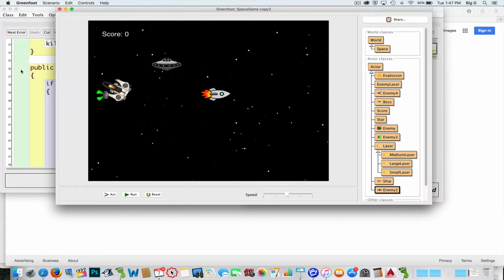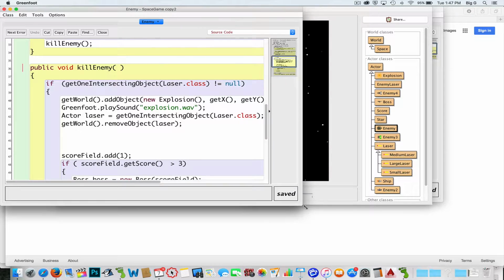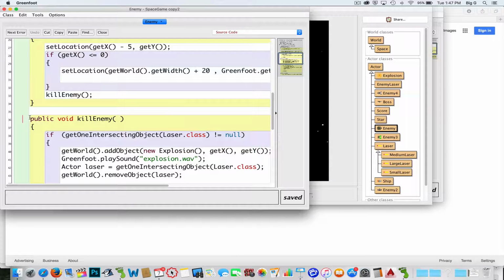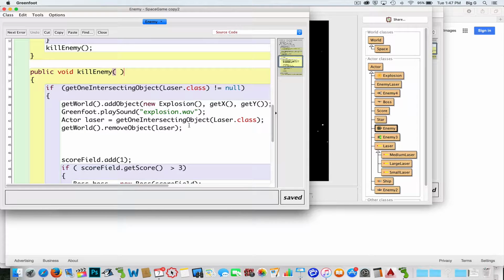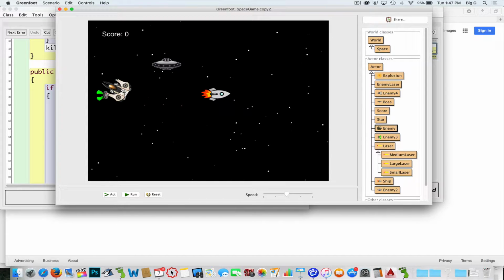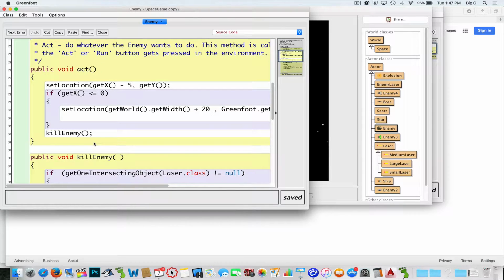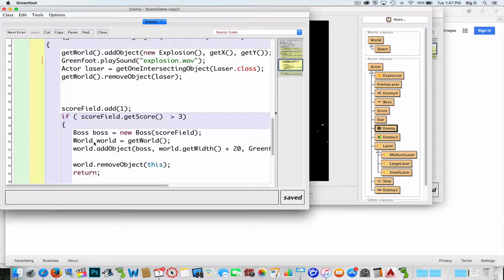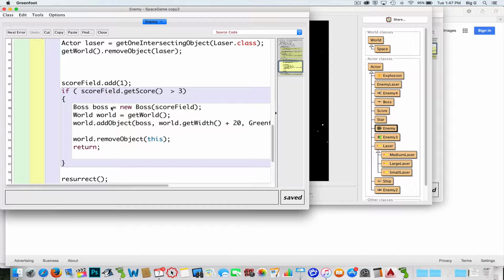So first I'm just going to open up the enemy class here. Inside the enemy class, we have this kill enemy method, and it's great because it does a few things. Number one, it checks to see if the enemy is hitting the spaceship. Number two, it keeps track of the score. And the third thing that it does is spawn my boss. So we're going to use all of these items that we've already coded in our other classes.